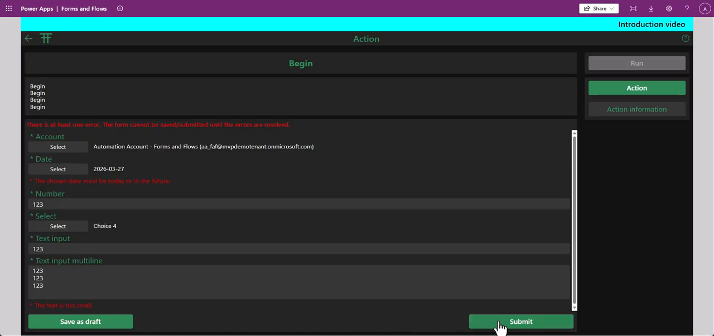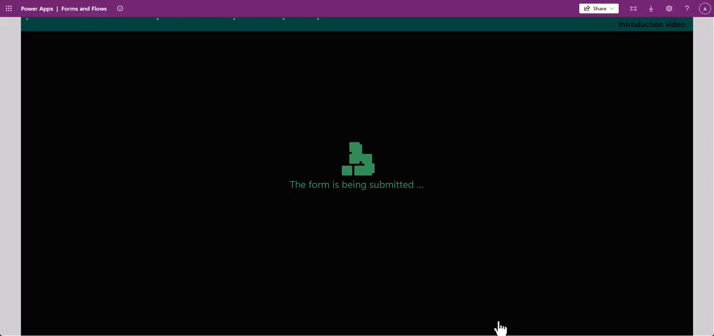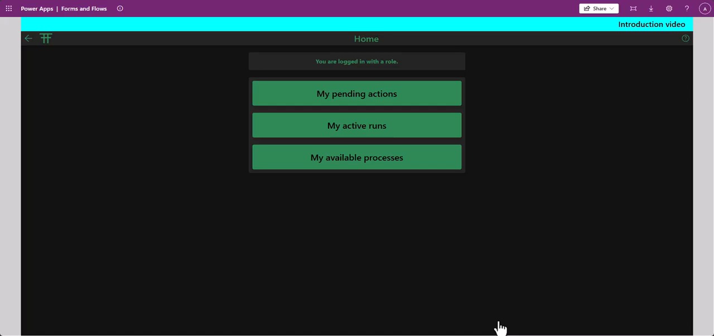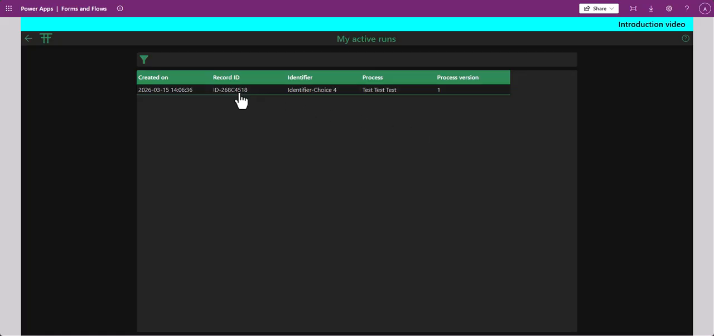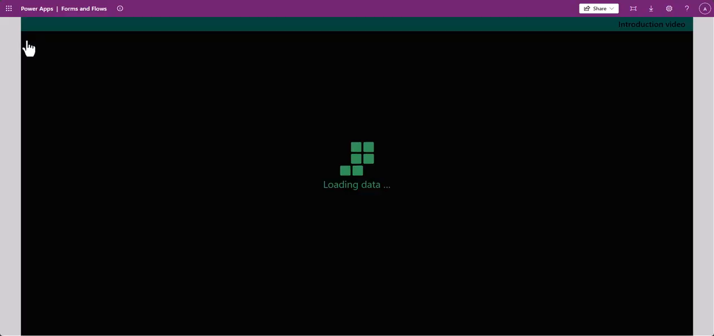And submit the form. What now happens is that a run is started. An automation is triggered, making sure that the next action is created, the next action in line. And this is defined by the process you are automating. The role now has an active run. So when I click on this, you will see this active run which has just been created.